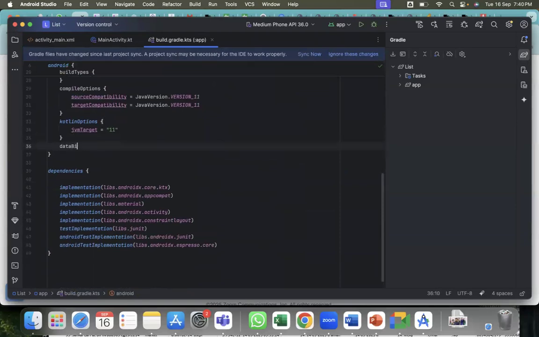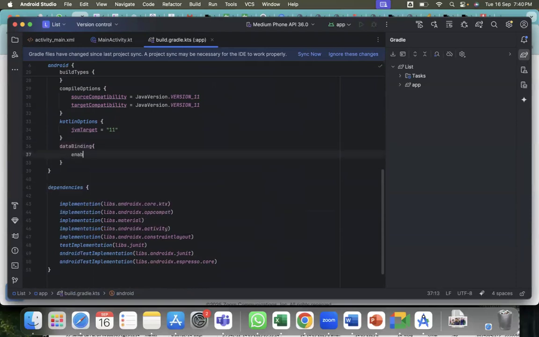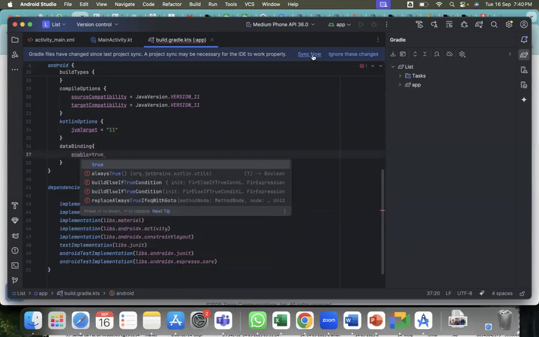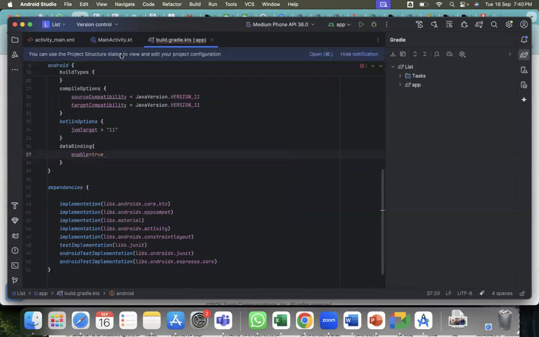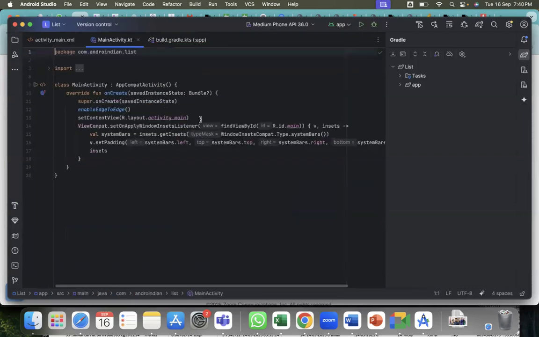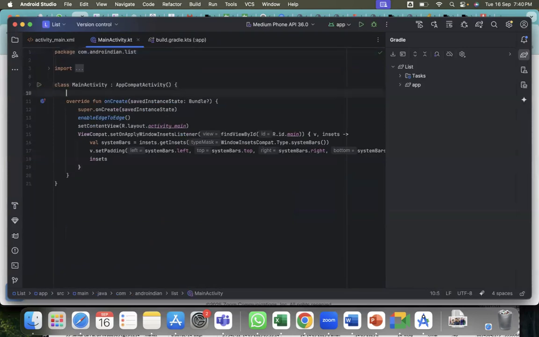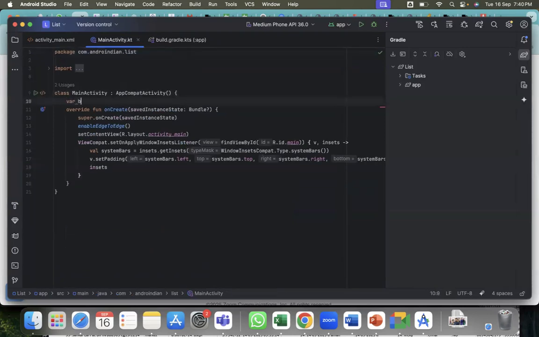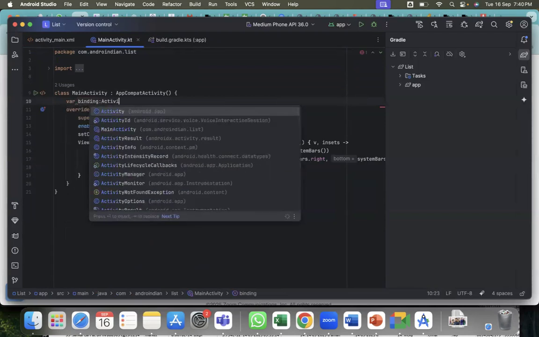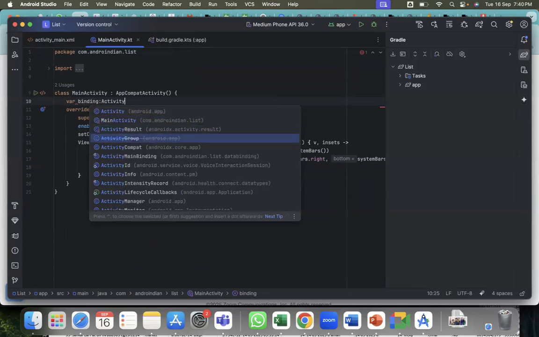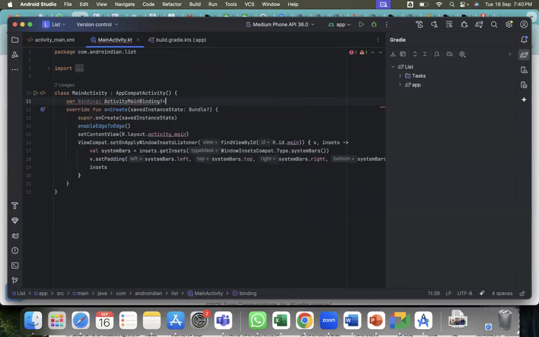Now first we'll add the data binding. Data binding enable equal to true. Right. Now let us sync this. The syncing has been done. Here I have to write first var binding, colon, that is, activity main binding, equal to null.